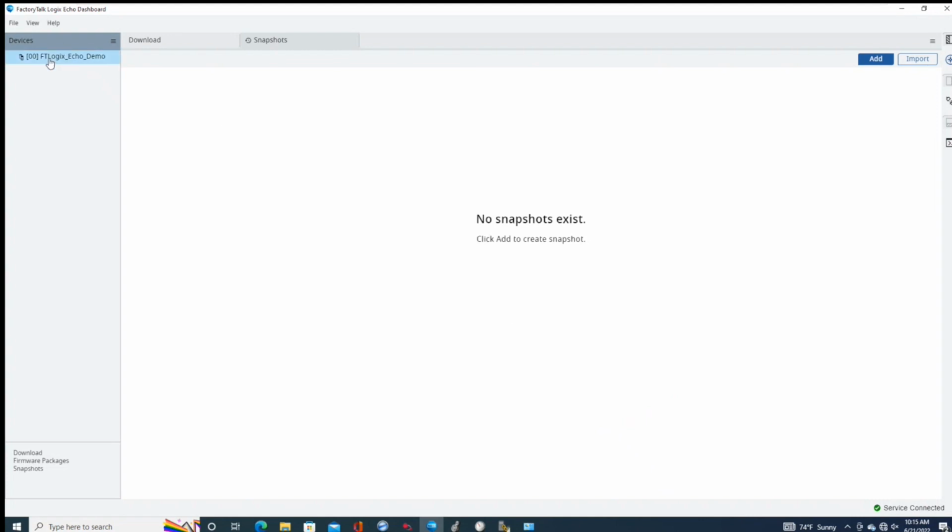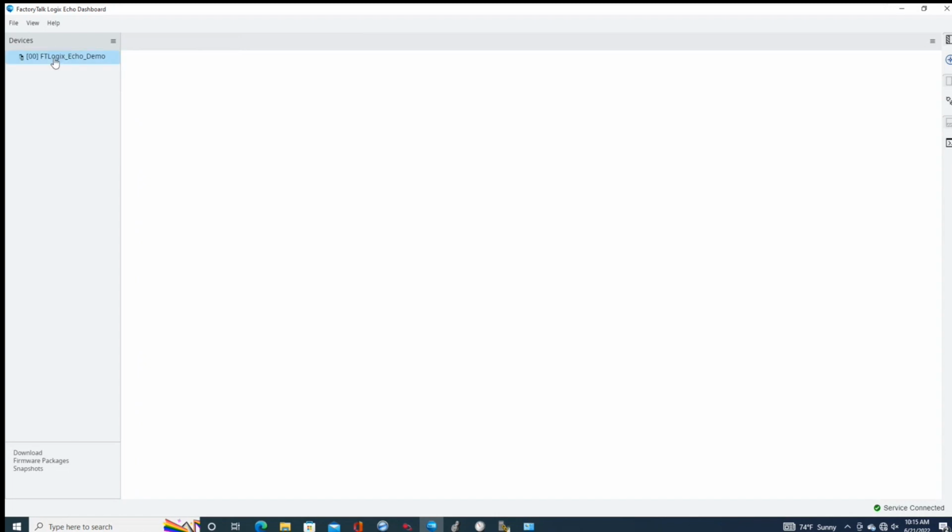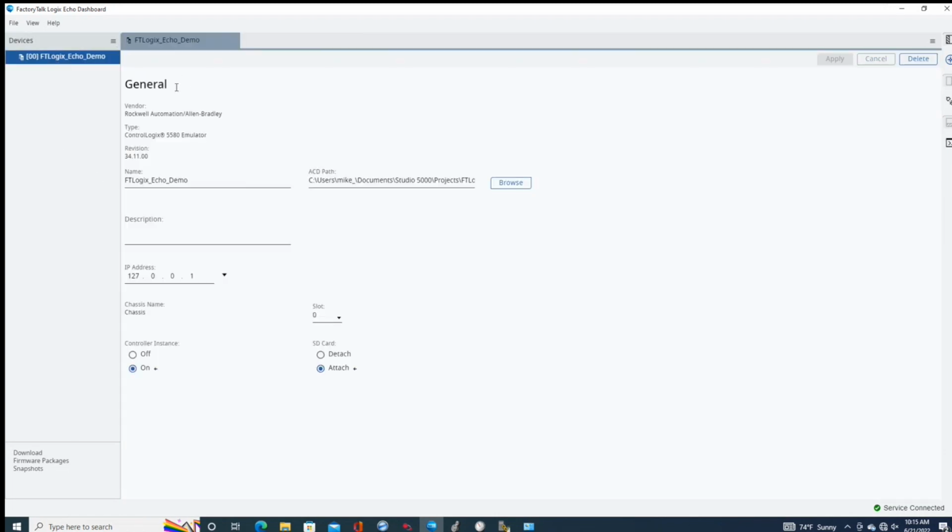So you see that controller ends up here in our devices slot. Let me close these tabs here. I can double click on it, and it'll bring up the information for that controller in this general tab. A lot of the same stuff we saw when we set it up, and there's an on-off button. You can turn the controller instance on and off if you don't want it to be available. This is that SD card, which is by default attached. So there's a directory in Windows generated to store those files. And again, we picked our ACD path, so that's already loaded in there.